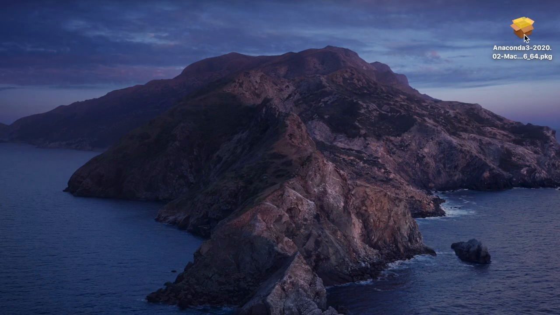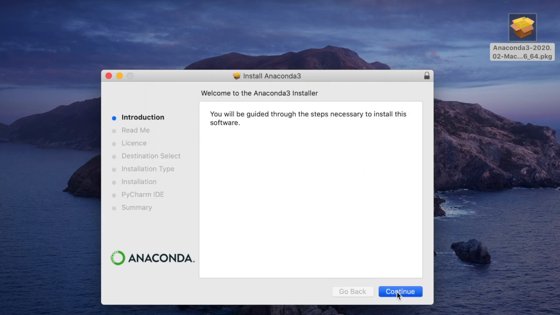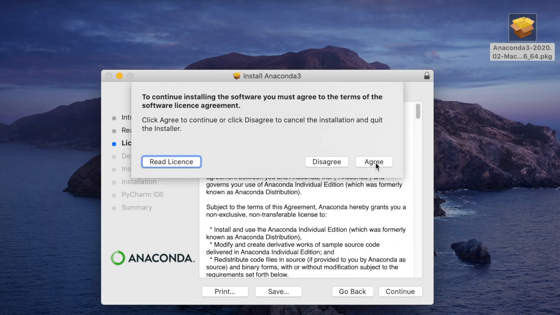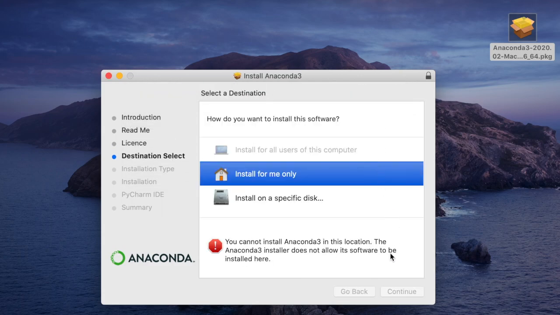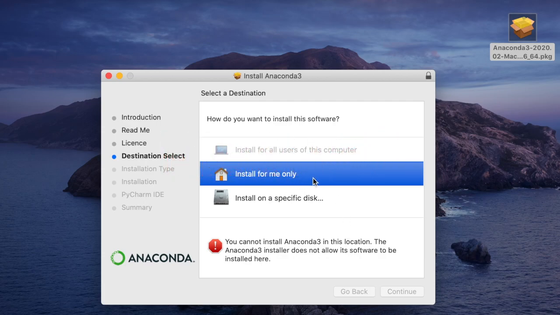Double click on the graphical installer and the installation process gets started. Click on continue button. Again, click on continue. Click on continue. This is simple. Again, click on continue. Agree to license. And here comes the first error saying you cannot install Anaconda 3 in this location. To resolve this error, you need to re-click on Install for me only, and you will see the error is gone. Now, click on continue button.